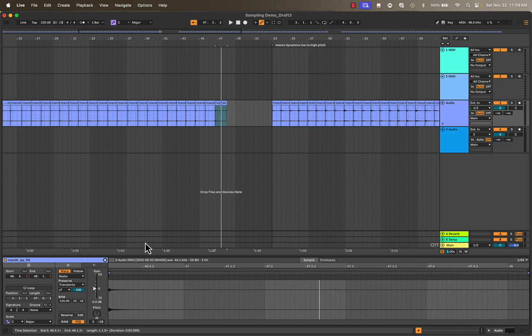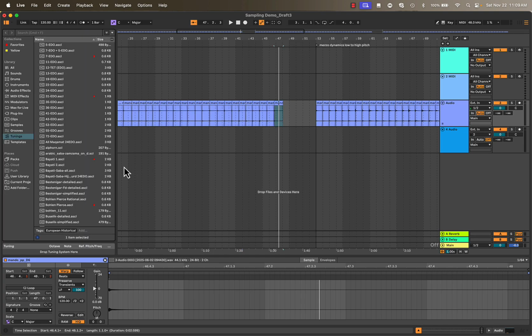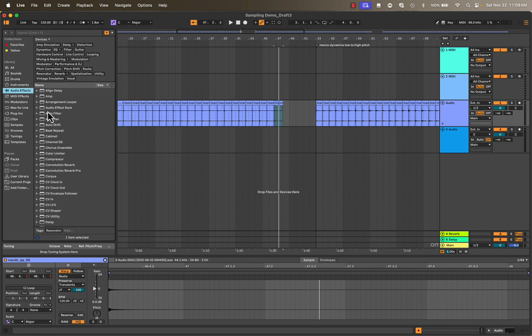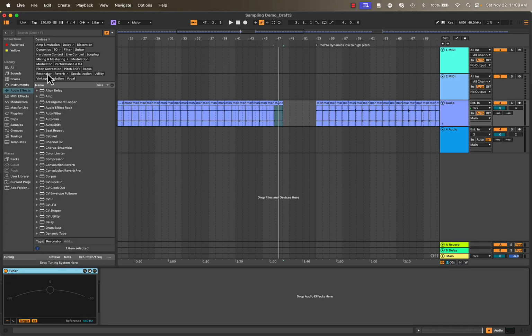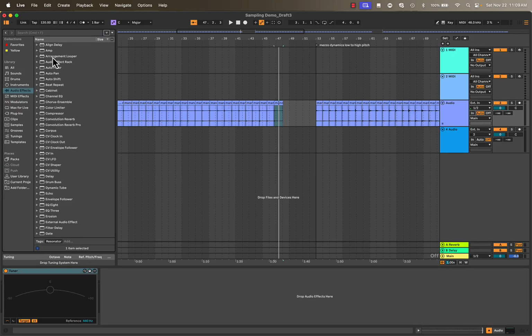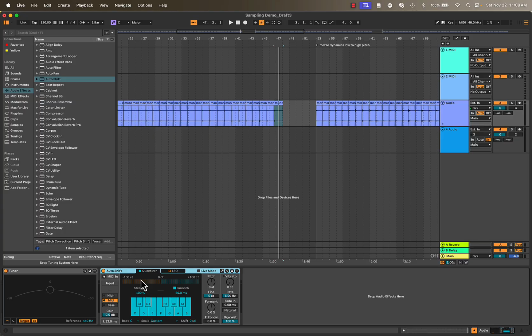However, that is a slight pain to do on every single file. So there's got to be a better way. And in fact, there is a somewhat easier way. If I open up the browser, I can go to my audio effects, and then under my audio effects, I have a really, really useful tool called Auto Shift that I'm going to grab and insert after my tuner.